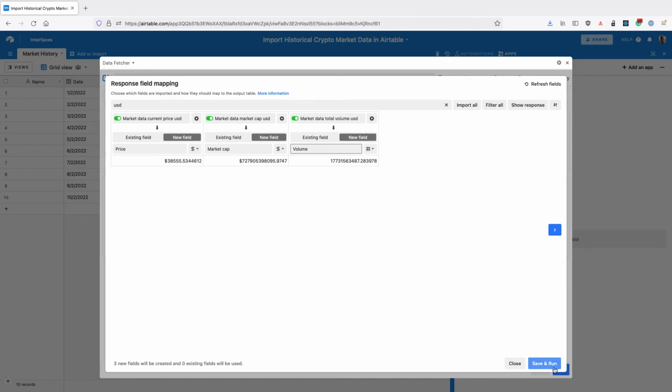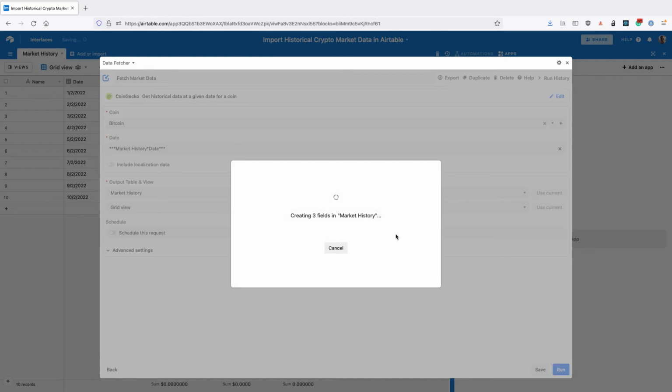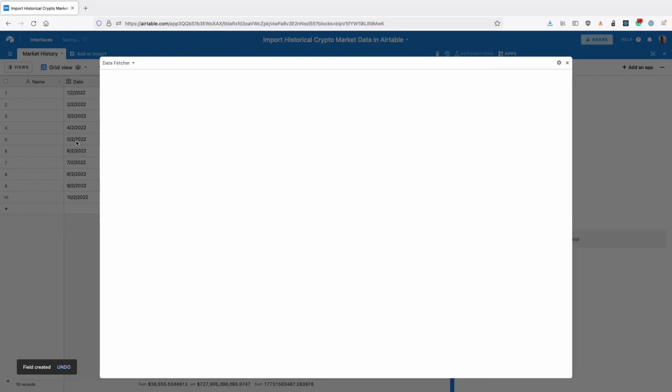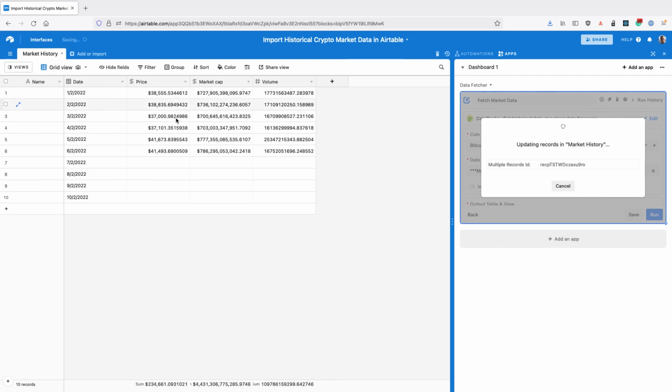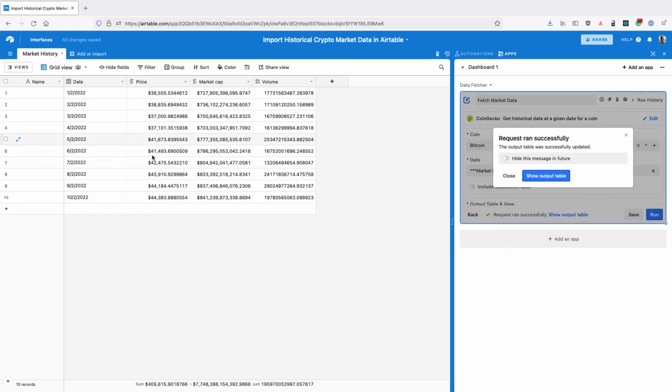So once you're happy with that, click save and run, and Data Fetcher will create the missing fields in our table and then run the request for every record, and look up the historical market data for each date and populate those new fields with the market data. So we can see how the price is changing as the date changes.